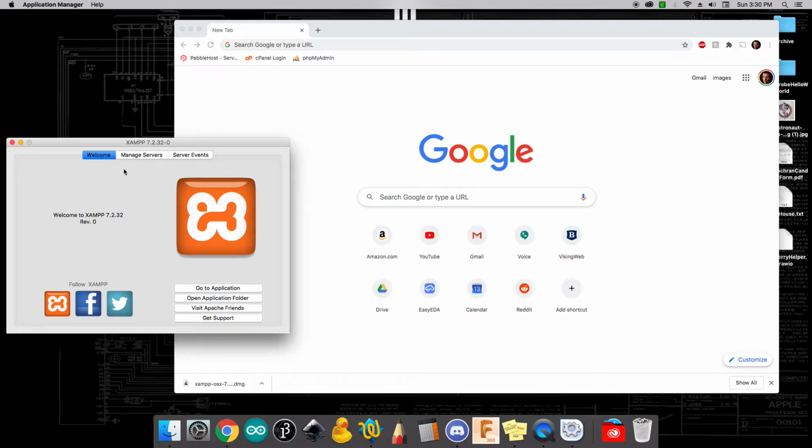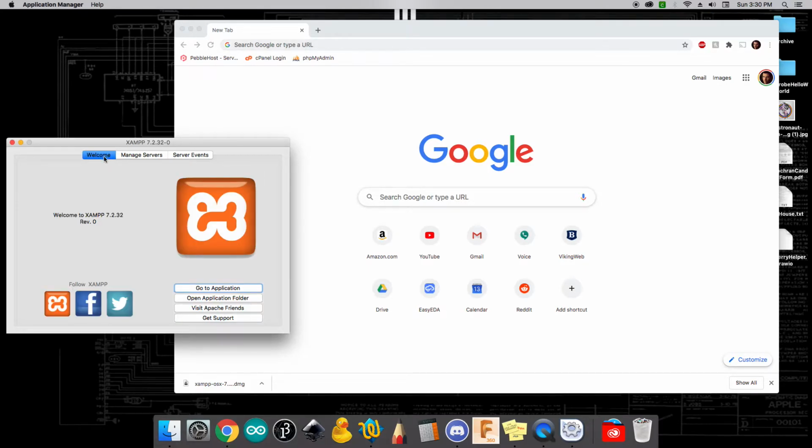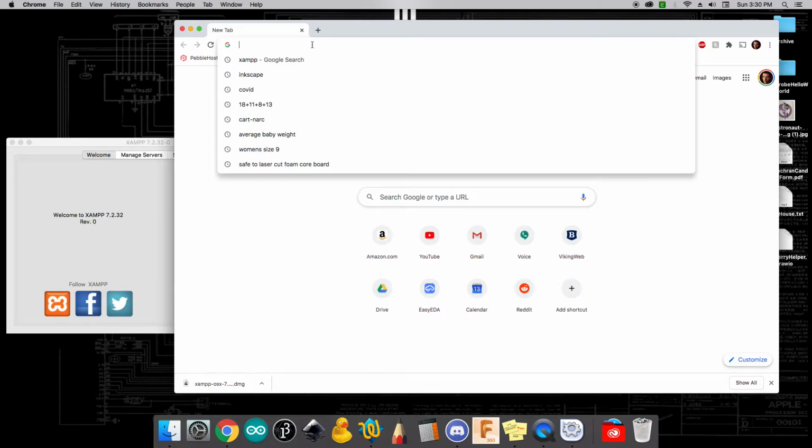So at this point, we have this welcome, and we're going to click over here on Manage Servers, and we can see that the Apache web server is running, and that's good. And we're going to go ahead and click on MySQL Database and start that as well. So that'll just take a few seconds to start up, and this will give us access to not only getting the web files that are going to be running on our computer, but also to be able to work with some databases.